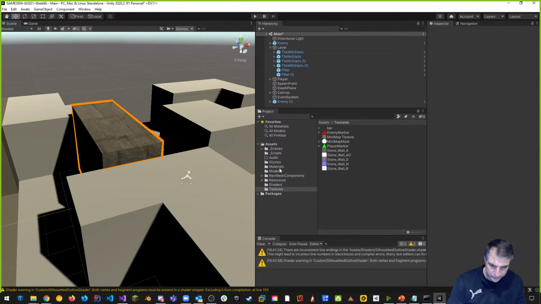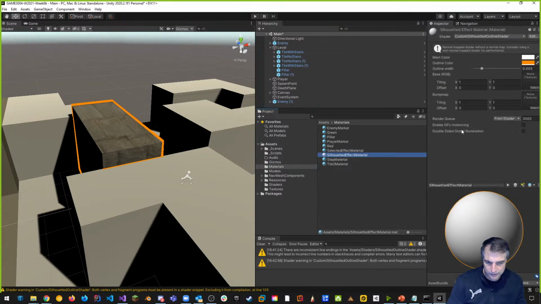So again, I'm going to go back to Materials. I'm going to go back to Silhouetted Effect Material. And that's the one I want to attach. I also can attach a texture and a bump map if I want to. Those two things are available. If I want to make my own, a different texture and a different bump map to add in, as an example, when I'm selecting it, or X-raying it if I want.